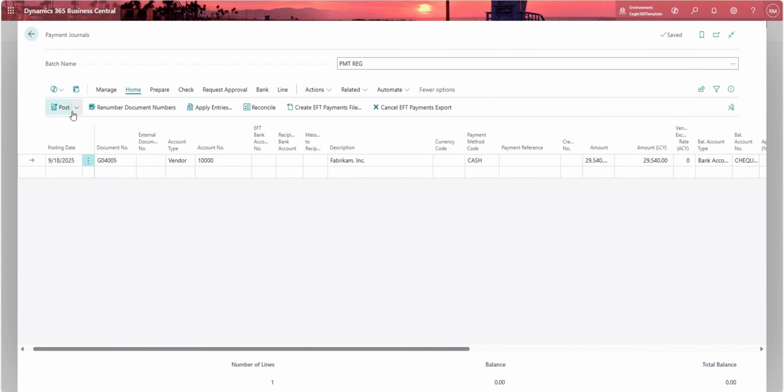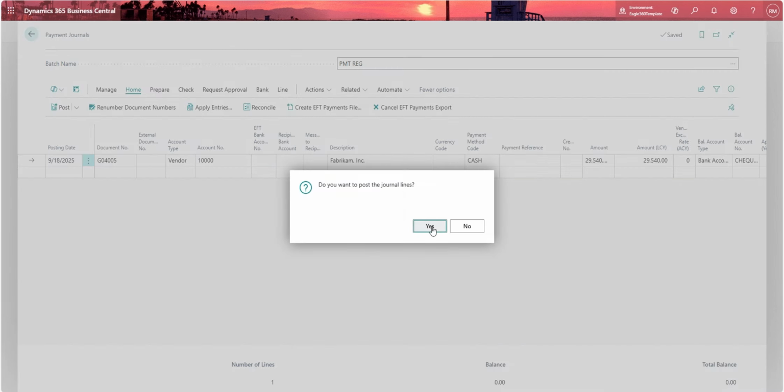Finally, go to Post and click Post to complete the payment. Once the payment is posted, it is recorded in the system. And that completes the purchase to payment process in Microsoft Dynamics 365 Business Central.